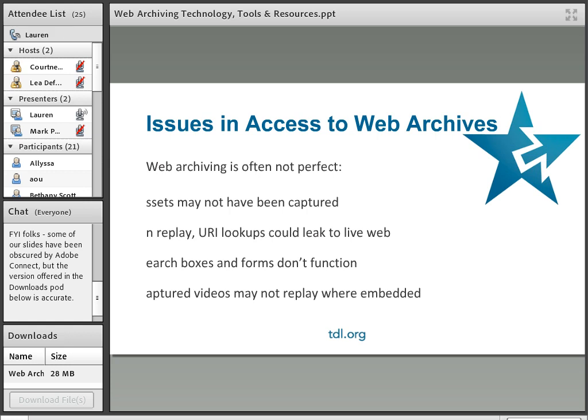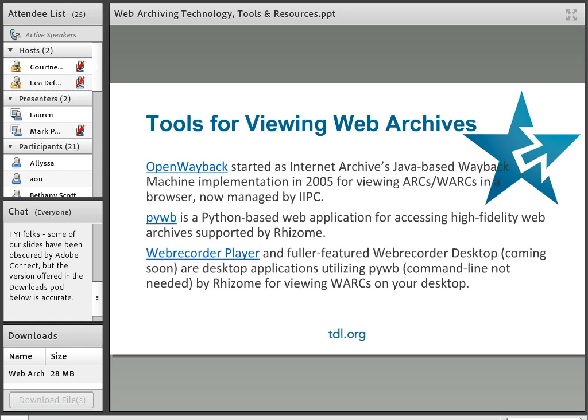And video replay is often also an issue, where you may have captured a video, but it doesn't replay in the page, just because of the way things like YouTube work. They don't put a hard-coded MP4 link in a page. So it's difficult for replay software to paste back together a page and get the video embedded there.